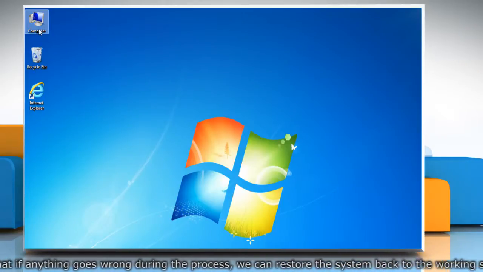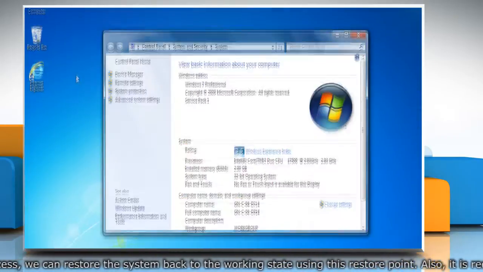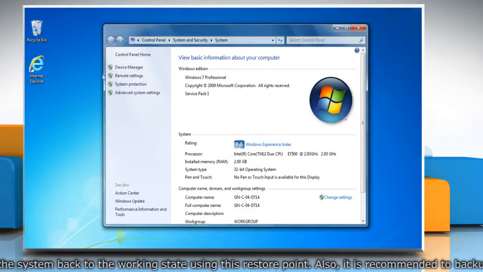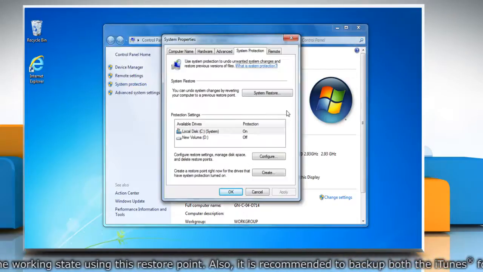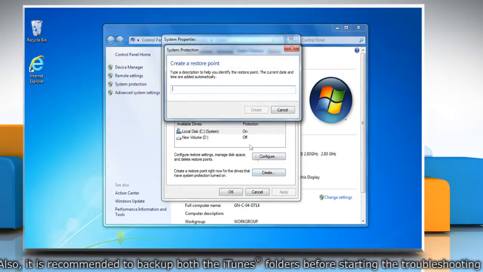To do so, right-click on the computer icon on the desktop and then click Properties. On the System window, click System Protection in the left pane. On the System Properties window, click Create under System Protection tab.